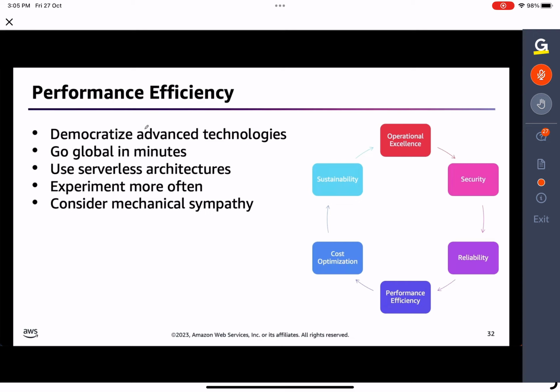Remember, we are evolving our architecture. So as we're learning new services or new technologies, and that changes all the time, see if you can implement, see if it can add value to what you're doing. Go global in minutes, very important as well. We have that global infrastructure. So if you need to have a global presence, you can do that.